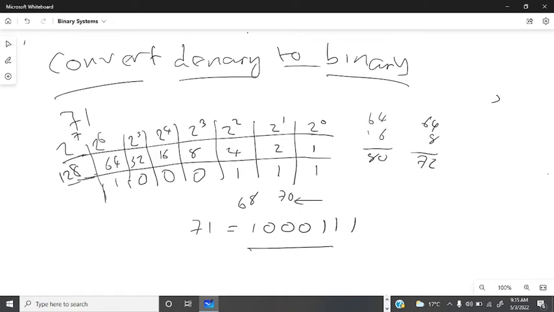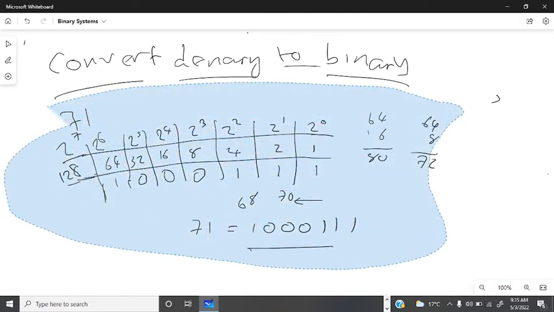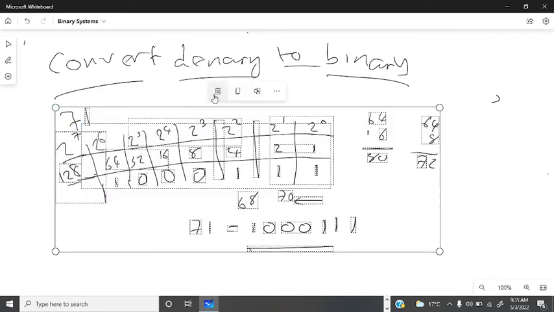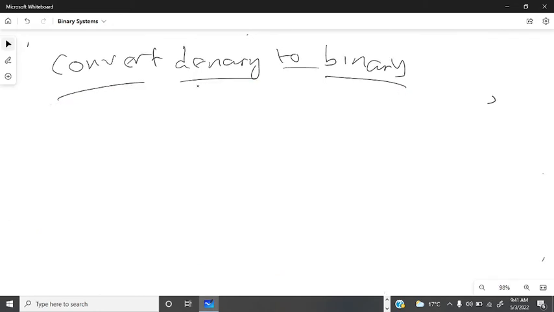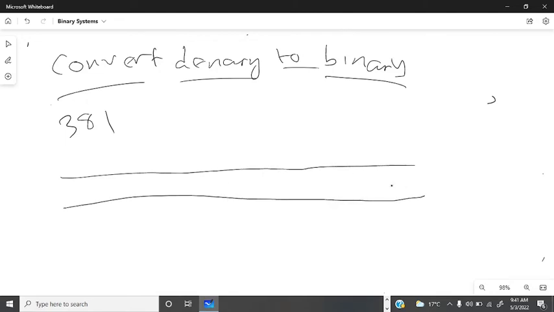Should we look at yet another example? If you're enjoying the video, you can skip over other things, but let's look at another example for just clarification. Okay, so now let's move on to another example. This time we'll convert a bigger number. We'll convert 381. So first step as usual, draw the table. This one's gonna be a longer table because 381 is a big number.